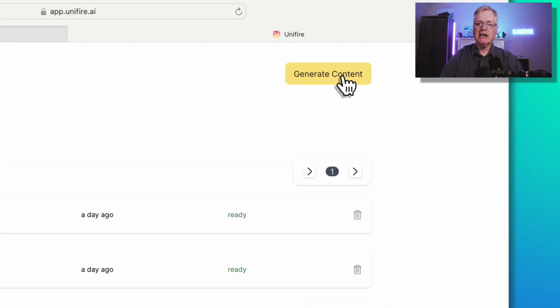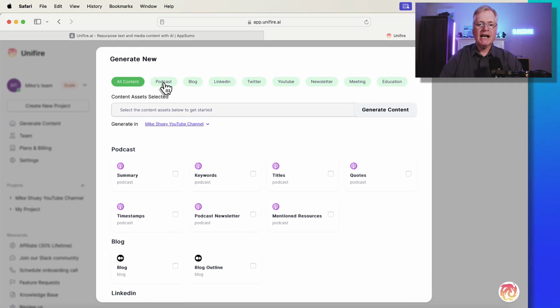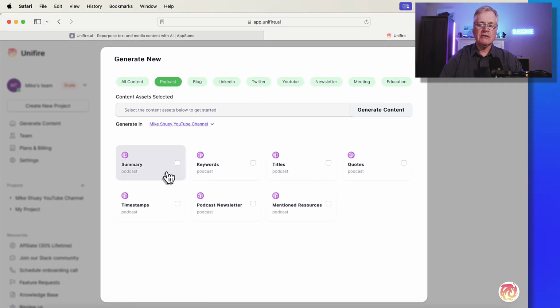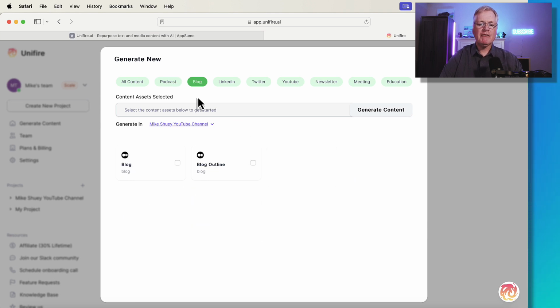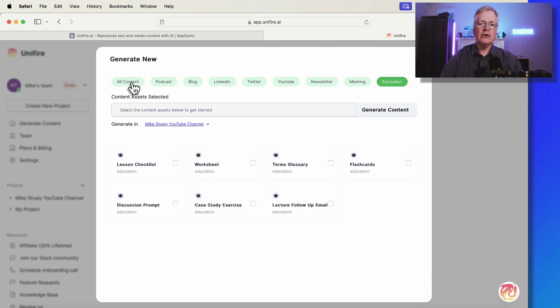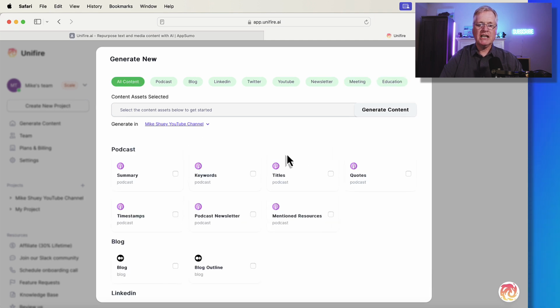Here, you generate content. If you're a podcaster, you may want to filter this down just to the podcast-related items that Unifire can create for you. If you have a blog, you can have Unifire create a blog and a blog outline. Typically, what I will do, instead of looking at each of these individual items and checking off the things that I think I need Unifire to create for me, I just go to all content. It just is a lot easier that way.